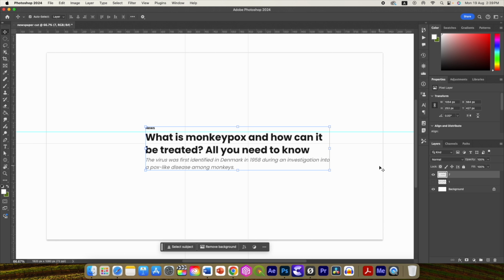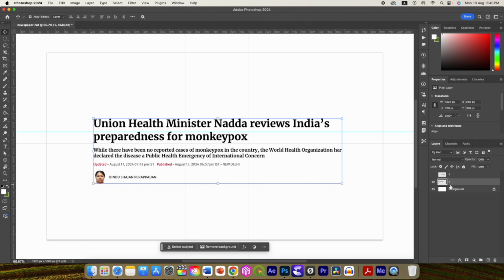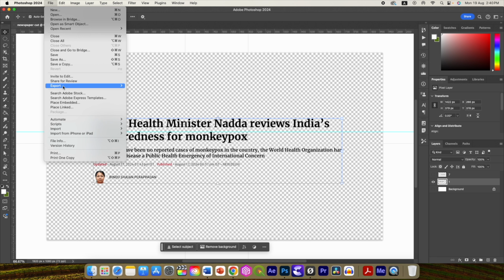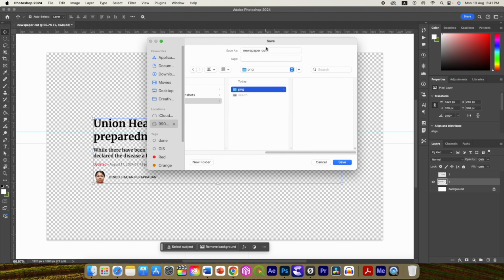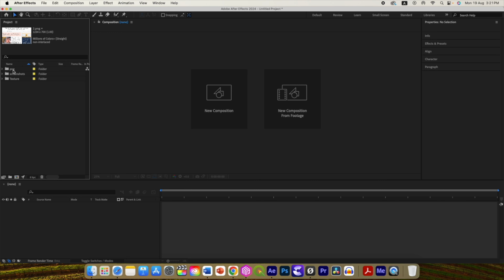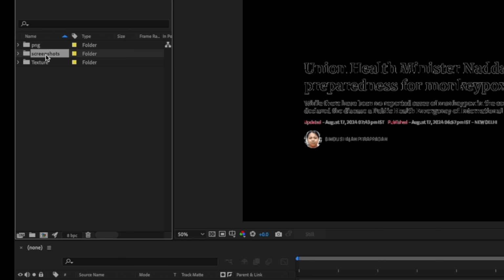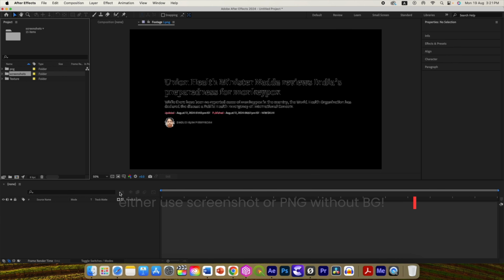This is how we can do it for the rest of the text as well, and we can save it as a PNG file. Deselect the background and I am exporting it as a PNG file. Alright, so now we have two folders. One is this PNG shorts where I have removed the white background, and another where I have the plain screenshots. So we can use both, and I will demonstrate both methods.